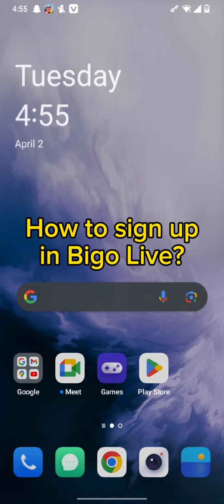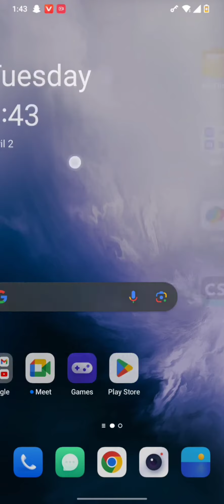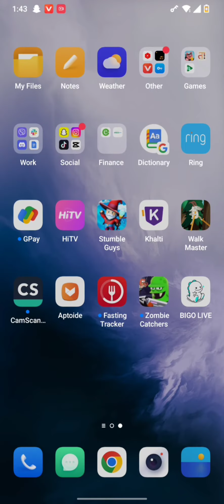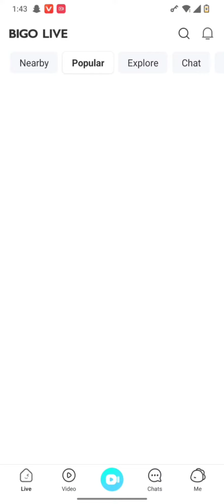So first and foremost, to get signed up in your Bigo Live account, all you need to do is simply tap open your Bigo app. Once you open it, you will end up in this page. So simply tap on the Me option.